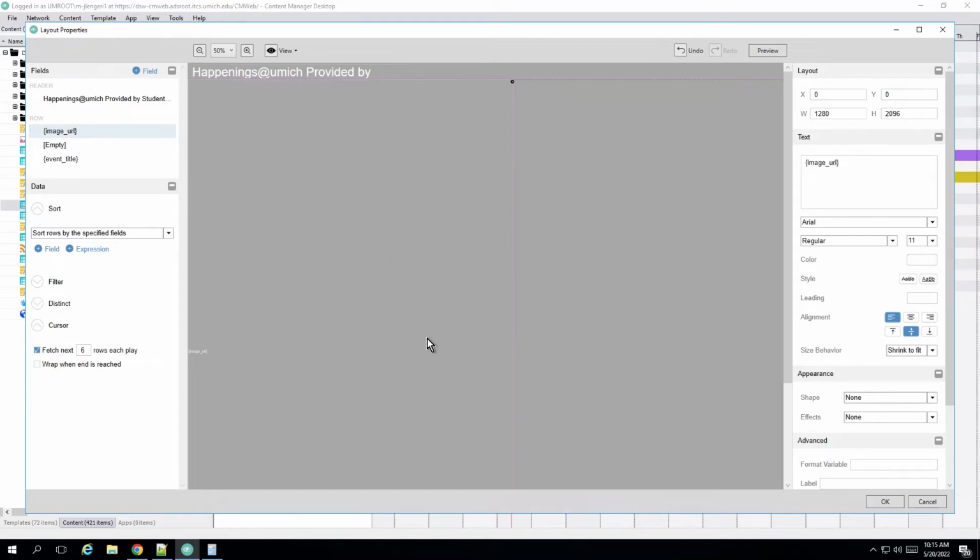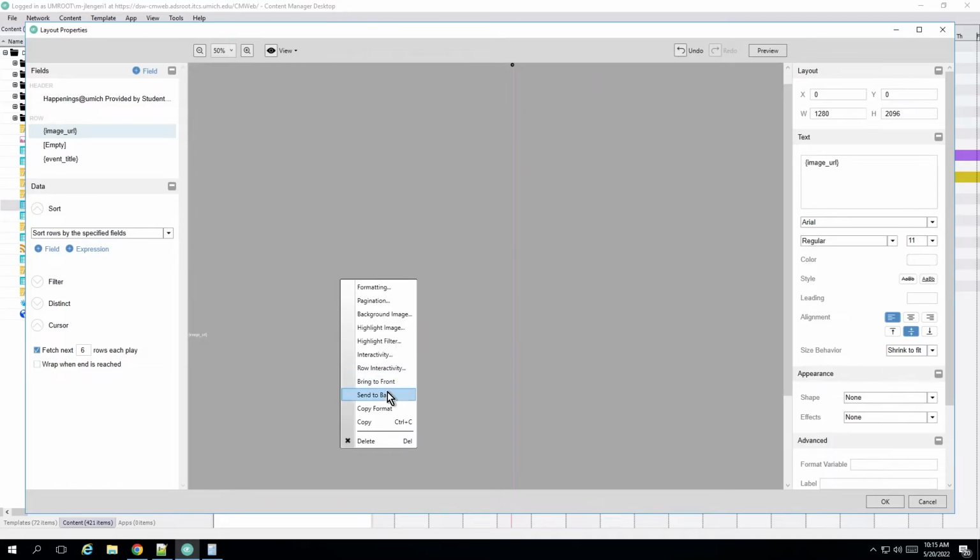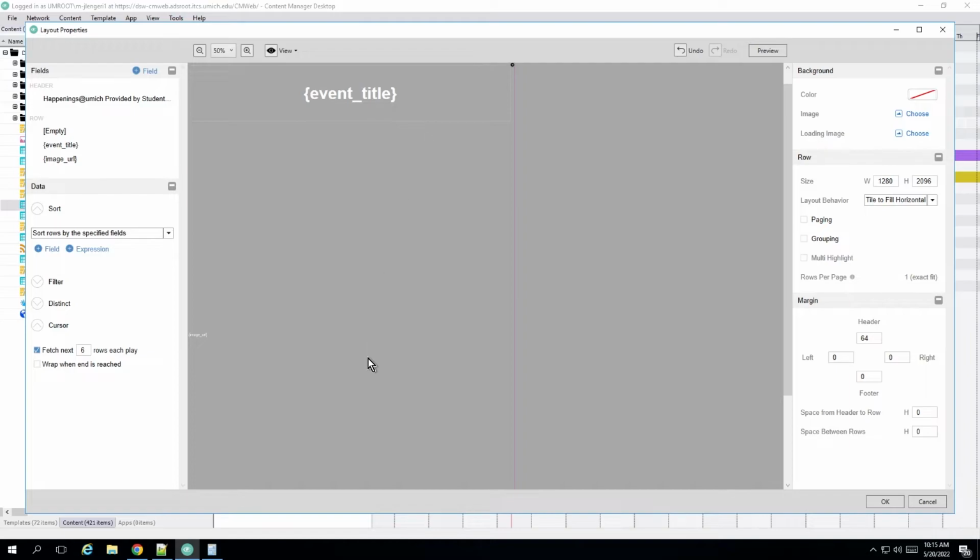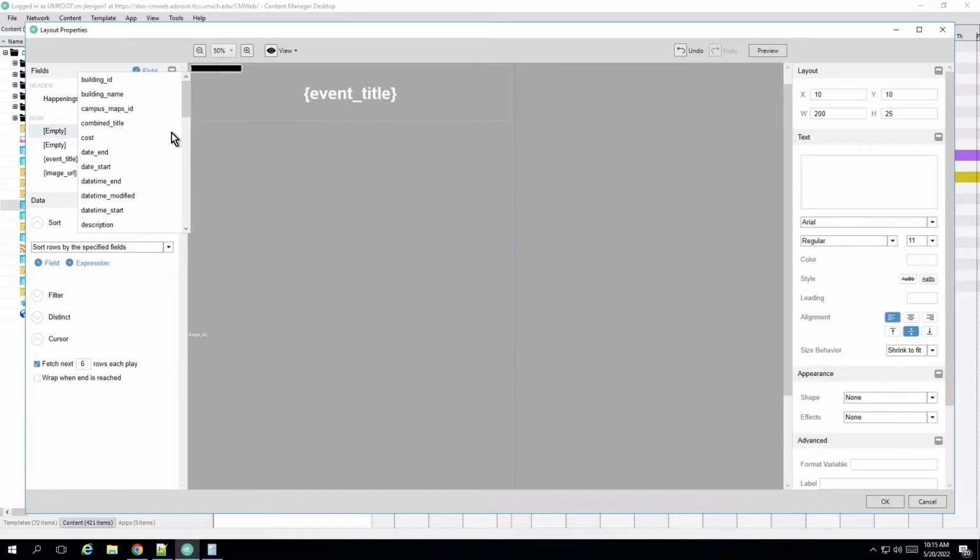And we now have this image that, if the event has an image, is going to fill this page. But it's going to be very colorful, and it's also on top of our other information. So we want to send that to the back. If we click on it, right click, and send to the back, we now have the event title over the top of our image. Our images are also going to be pretty colorful. So I want to add a filter to that without any of this data.